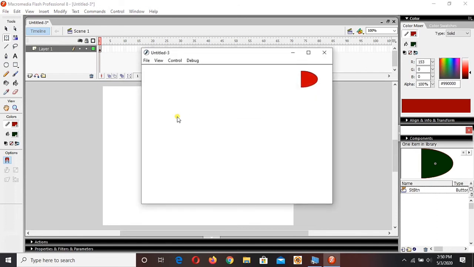Let's check. Oops, it did it. See, it's red. Then when I roll the mouse over, the color changes, and when I hit enter, when I click on the button, the color goes to the third shape. See, this is how our button works.